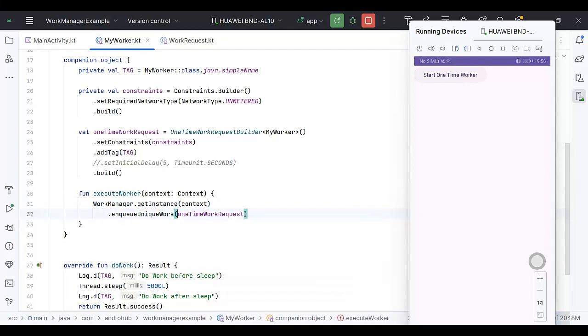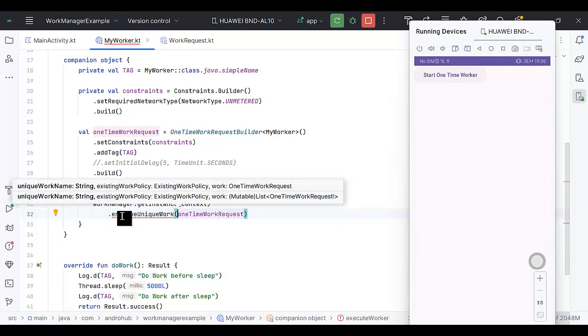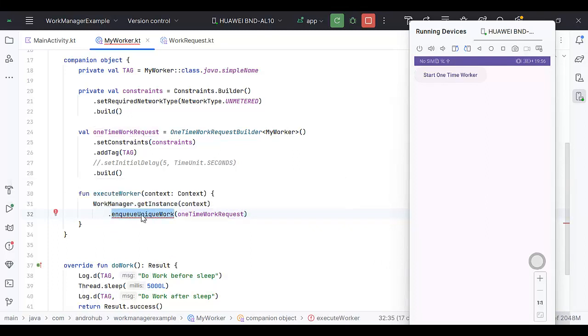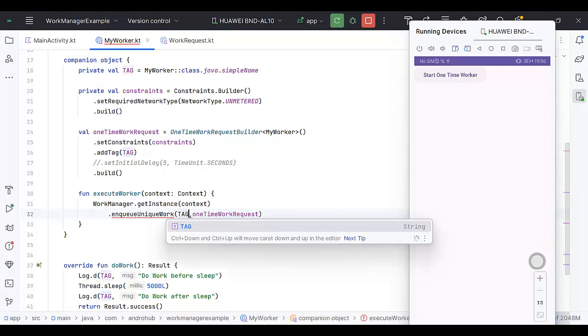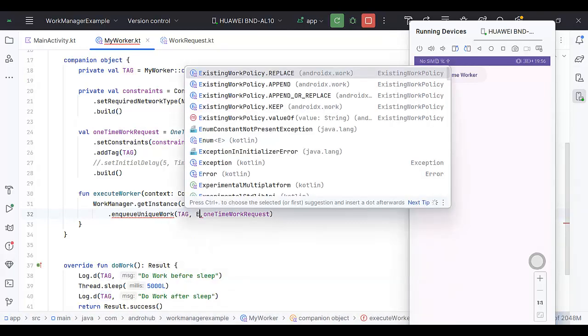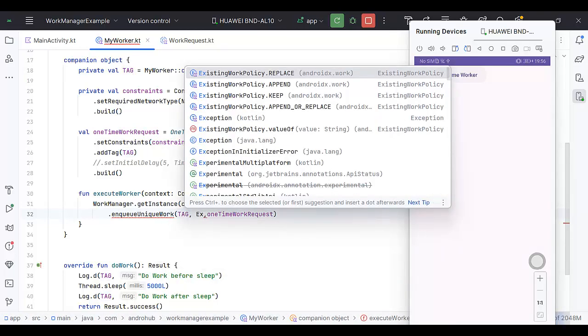Enqueue unique work means every time you assign this request, it will be treated as unique work, and however many times you execute it, it is going to execute and perform the task. It has a couple of extra parameters that you need to pass. The first one is the tag, the second one is the existing work policy.